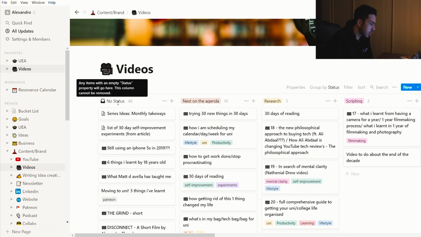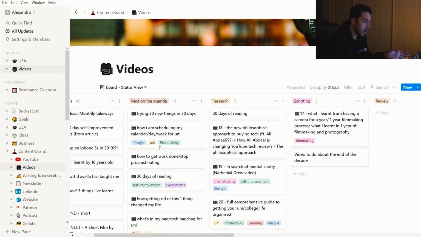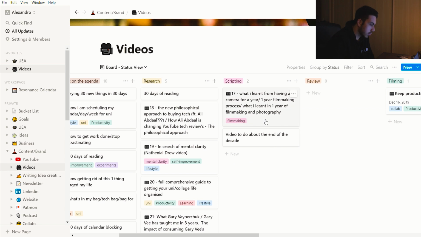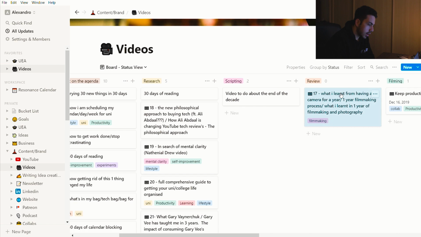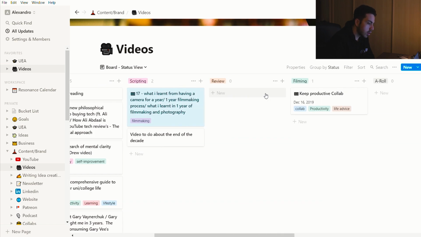So I have no status, which is like ideas. I've just had an idea and just wrote it down, and that's basically where it is at the moment. Then we have next on the agenda, research, scripting. Then I can just drag pieces across. So once that script is done, I can go over to review, and that can just move all pieces across. So then after scripting, we have review, and then we have filming.